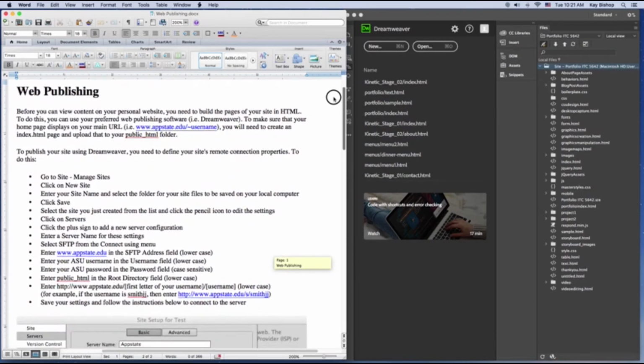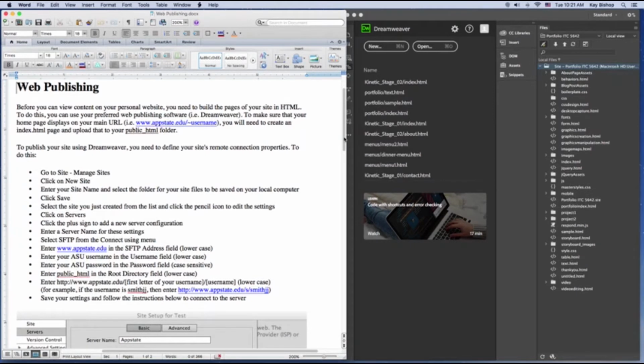And you might want to have it opened up along with Dreamweaver so that you can see and refer back to it. With an ASU account, all students are assigned a web hosting service through AppState, and you just have to use your username and password. If you change your password, just keep in mind you will have to update it as well. It might take a while to update that. You'll be using your public HTML folder on your AppState web host.